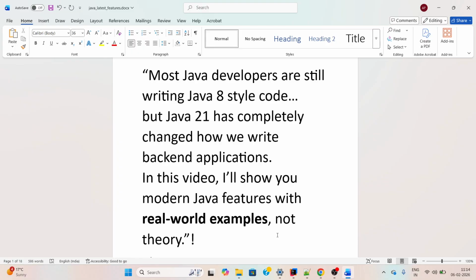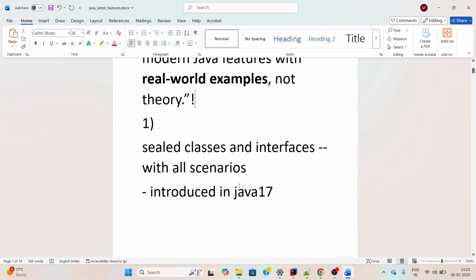Most Java developers are still writing Java 8 style code, but Java 21 has completely changed how we write backend applications. In this video, I will show you modern Java features from 17 to 25 with some real world examples, not theory. First of all, we will see sealed classes.